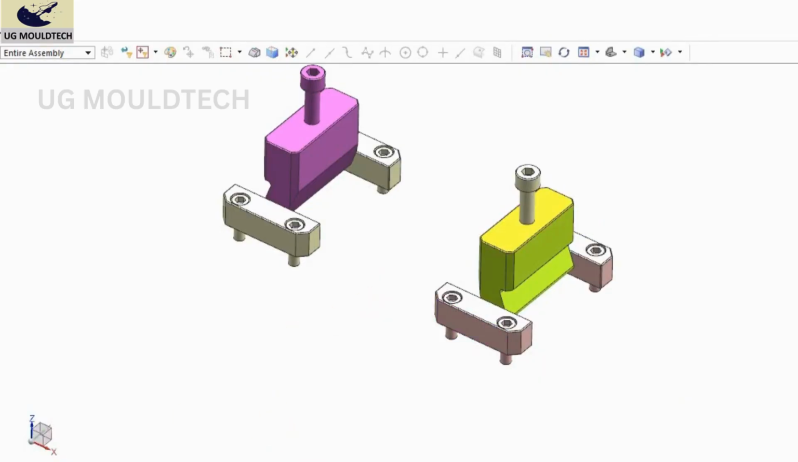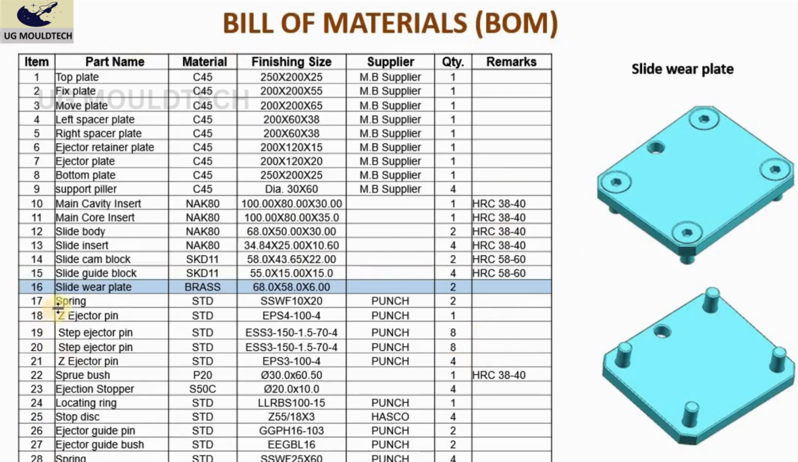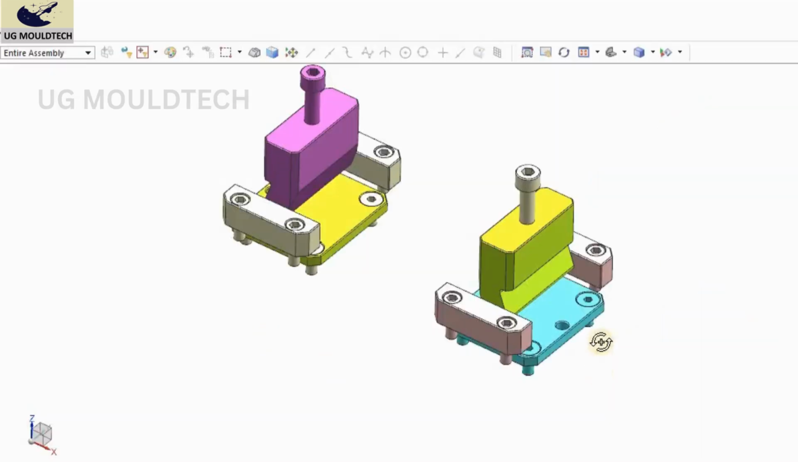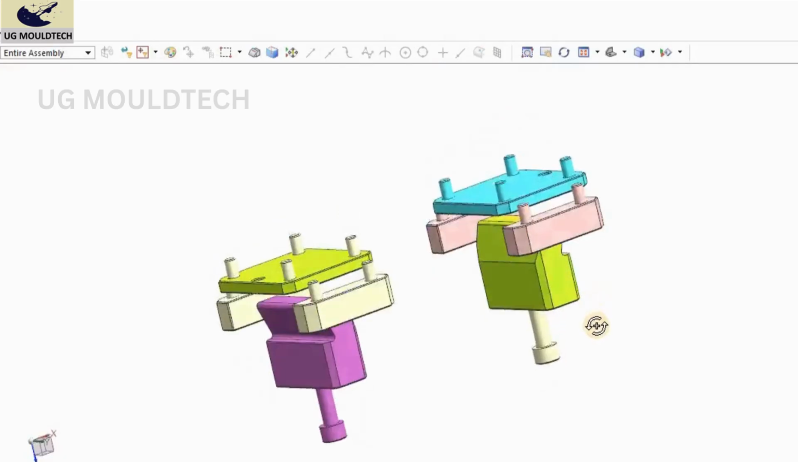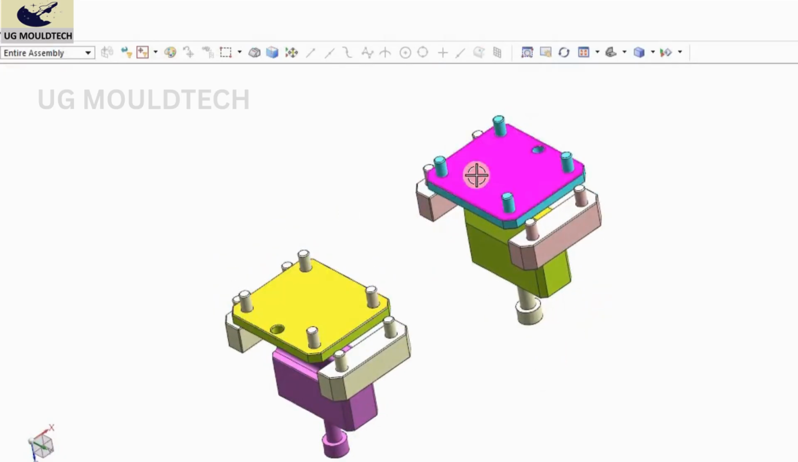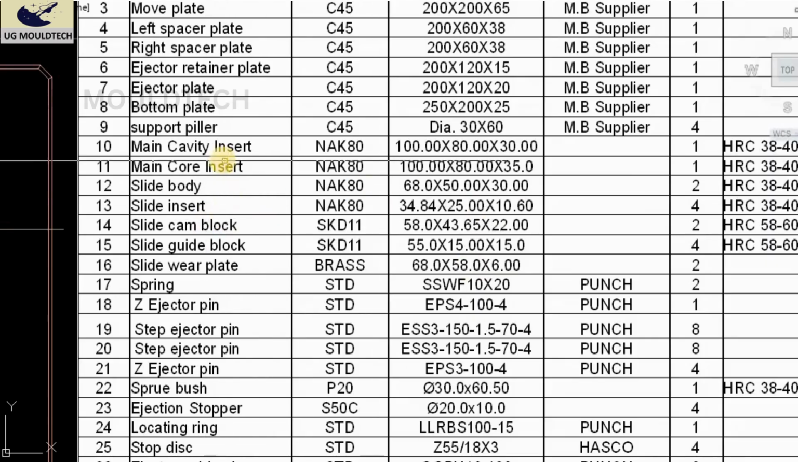So what is the next one, friends? Next one will be our slider wear plate. Okay, slide wear plate. That is 68, 58 into 6. Okay, I will show you in the 3D. These are the two plates we are talking about. Okay, friends. I hope you are clear about this: cavity insert, core insert, slider block, slider insert, slider cam block, slider guide block, and wear plate.